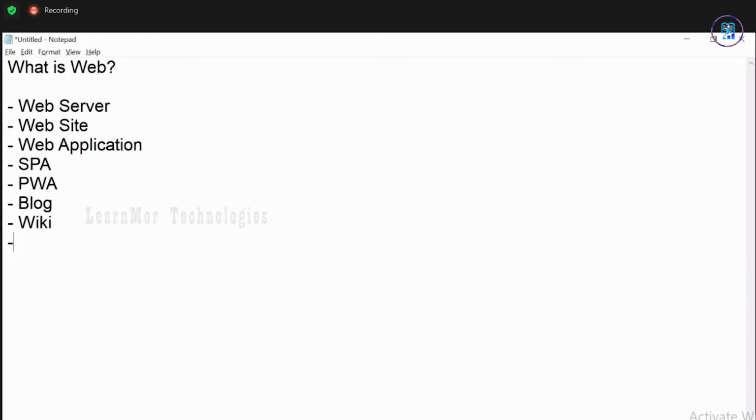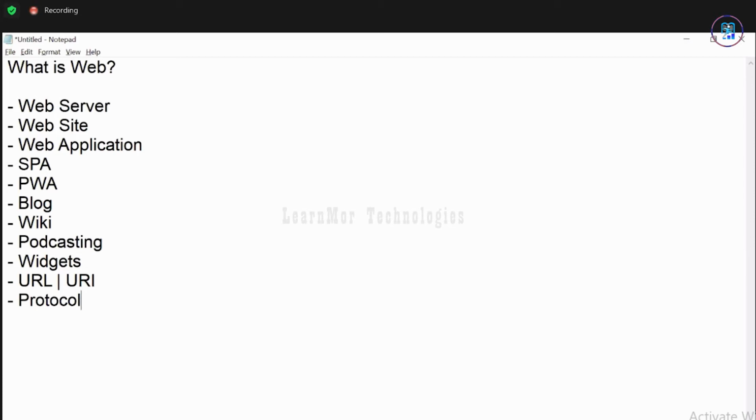Because web development involves all this, we need to know what is a blog, what is a wiki, what is podcasting. And we need to understand widgets. And we need to know what is URL, what is URI, what are protocols. All these terms, browser, developer tools, are terms you need to know. We have to understand all this.